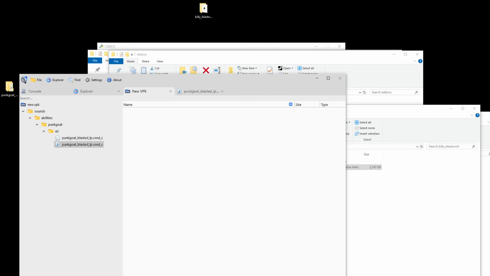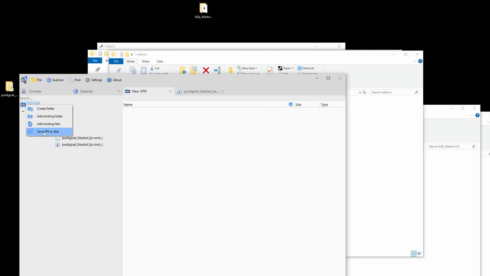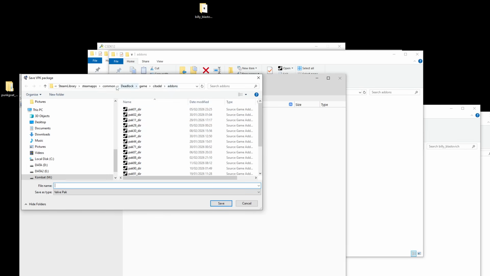Now, the only thing you need to do is save VPK to disk. Go to this directory, whatever it is in your case. Go to Citadel add-ons and name it anything between 01 to 99. It cannot be 00 or 100. It needs to be 2 digits from 0 to 9. In this case, we'll name it pack01 directory because this is my actual Billy Blasted audio.